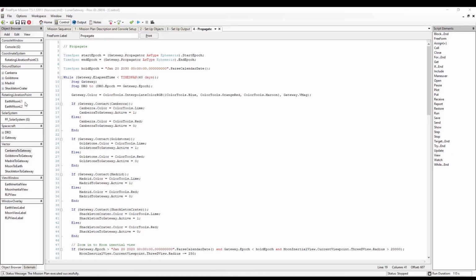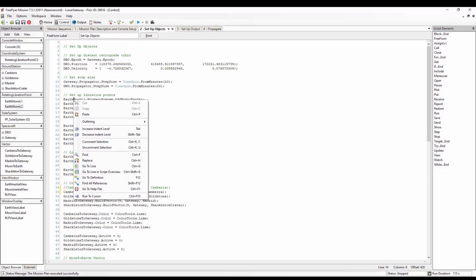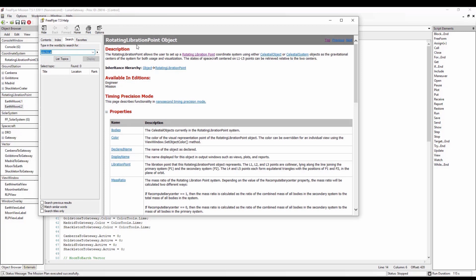In our object browser, we've defined 2 rotating libration point objects, EarthMoon L1 and EarthMoon L2, and as you might guess, those represent the L1 and L2 Lagrange points for the Earth and Moon system. So in our second freeform, under Setup Objects, we configure these libration points. In FreeFlyer, if you right-click on any object and then select Go to Help File, you can learn some more information about the object type.